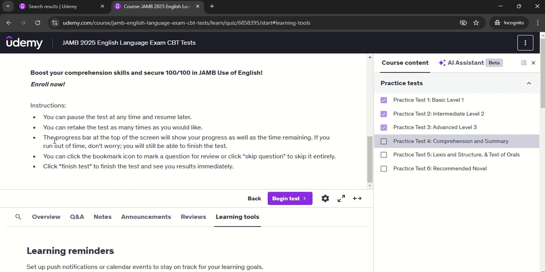We want to support you. We want to help you to score high in your JAMB examination so that you can get that admission you are seeking once and for all and make yourself proud. So let's get started. I want to get started with the test.